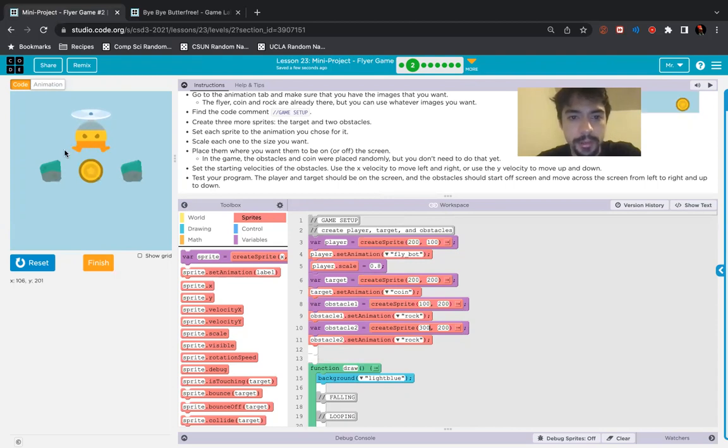The next thing, set each sprite to the animation we chose. So we have the animations on the screen. Perfect. You can change these if you want, but I'm going to keep them the same. Scale each one to the size you want. If you want to change the size, it's going to be this block. I'm fine with the sizes, so I'm not going to change that. And then place them where you want. I put them on the screen. You can put them off the screen too, whatever. As long as you see them, you're good.